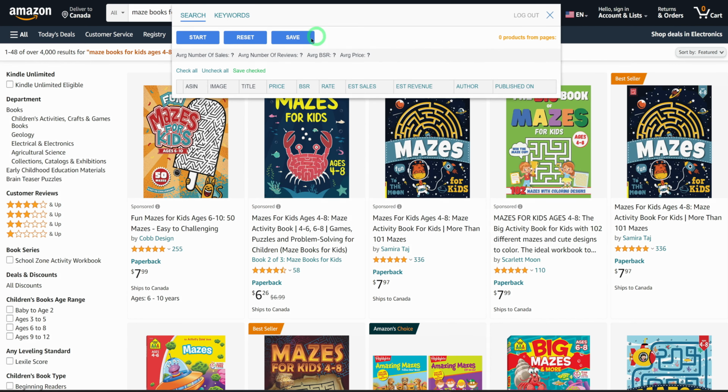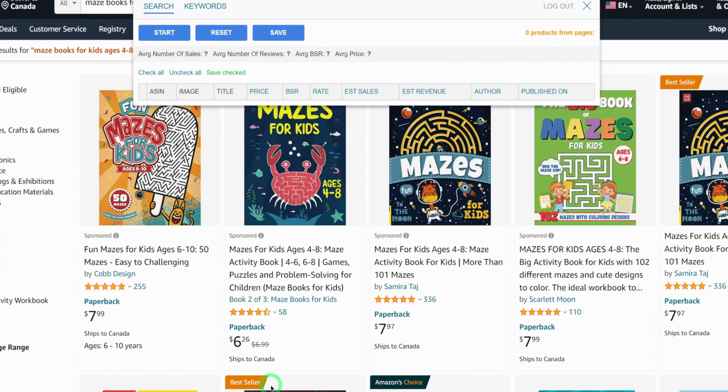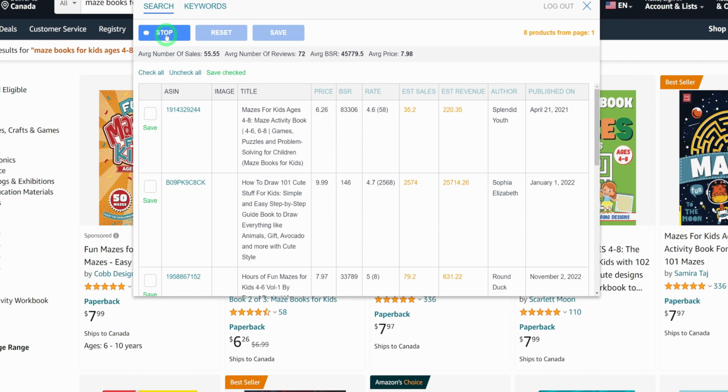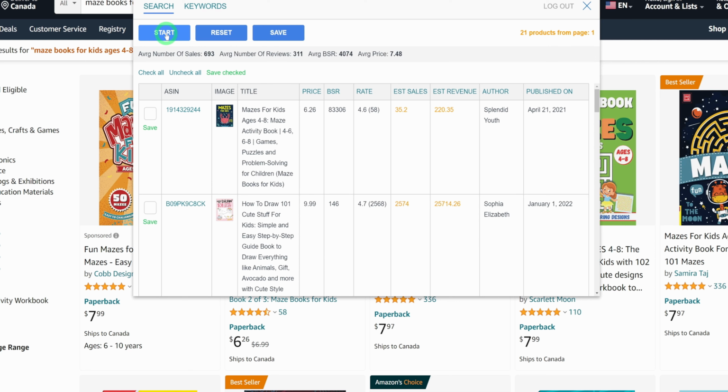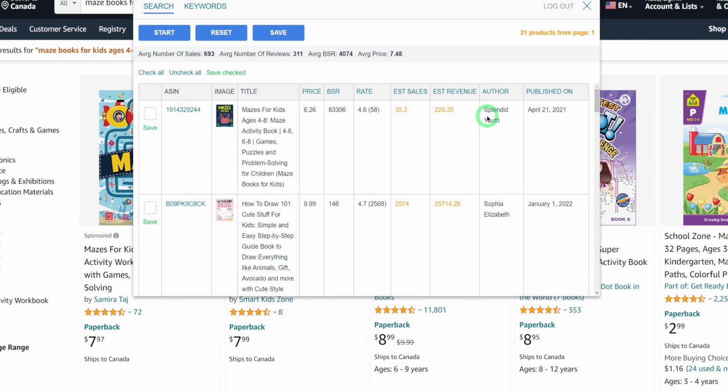It's going to open up, and once it opens up, it's going to pull up every detail on this page, and we'll be reviewing the average sales, the reviews, the average price, just to give us a bit of an idea. So we'll just here click on start, and it will start pulling up the results on this page. Then we would stop it at a point just to see the results.